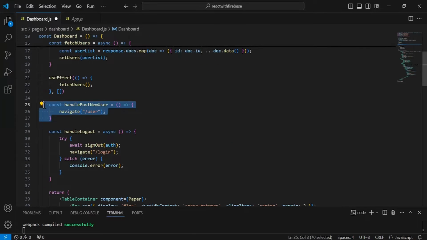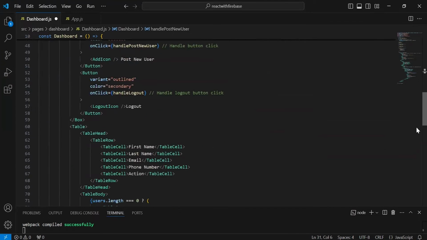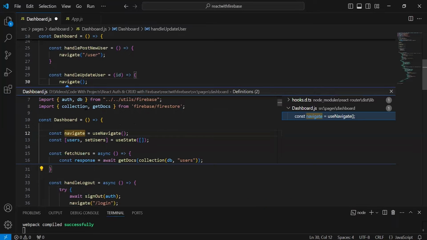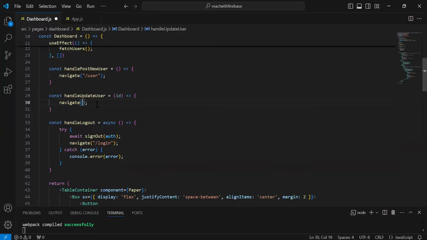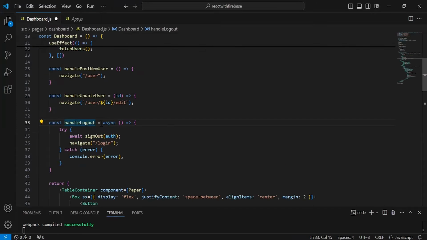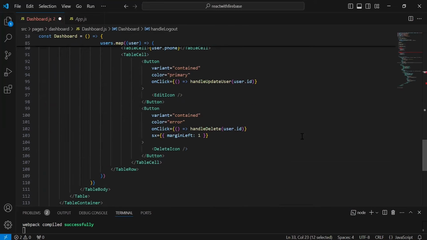Now I'm going to duplicate this method and update the method name to handleUpdateUser. Inside the argument, it will get an ID. As you can see, the instance of useNavigate. Inside this, I'm going to add a backtick, and here I'm going to add the path for the update user page. So it will be /user/id/edit. You can verify the URL of the update user component inside the app.js file. As you can see, /user/id/edit. After this, let me duplicate this method, and I'm going to update the method name to handleDelete.